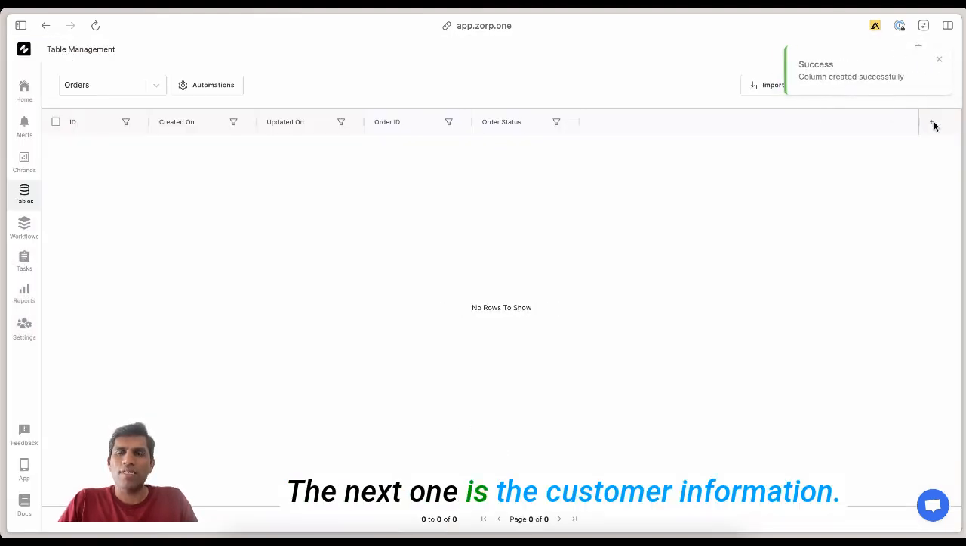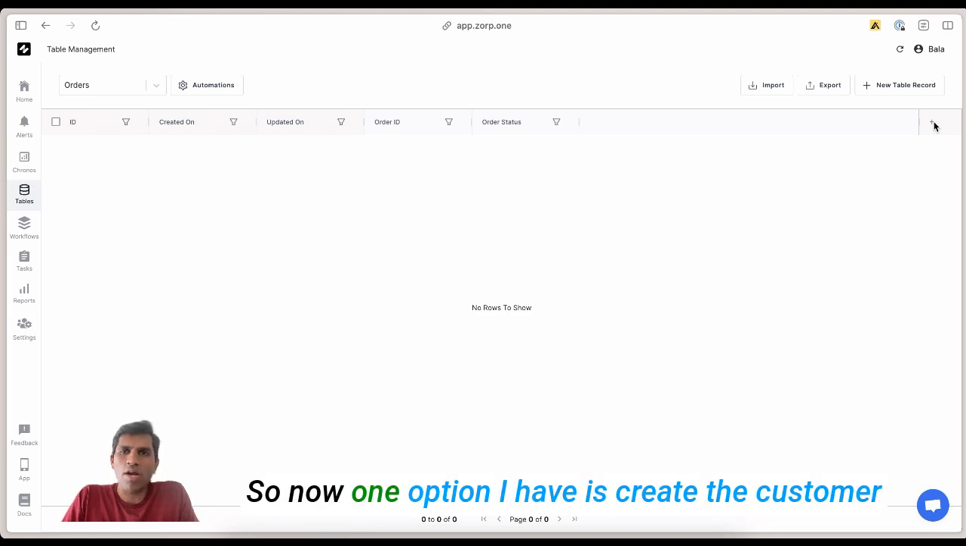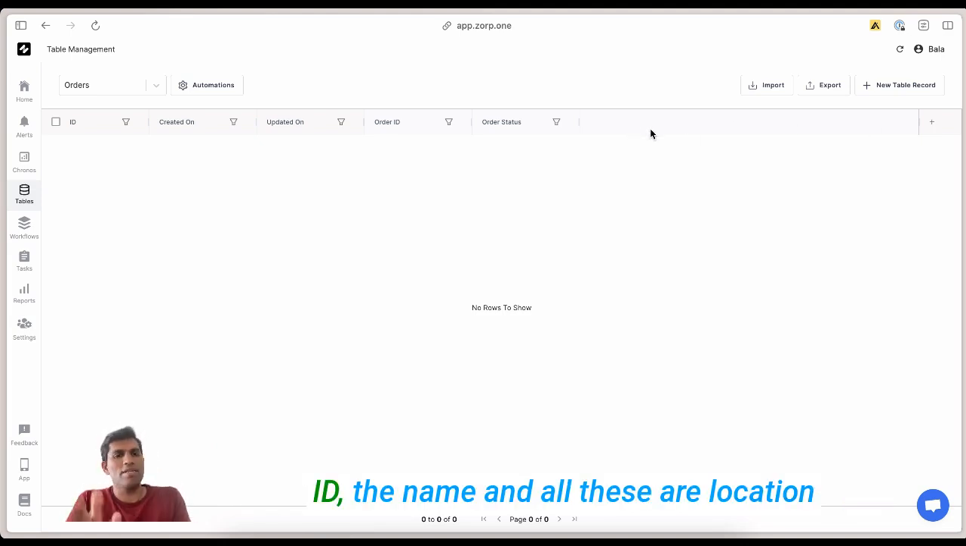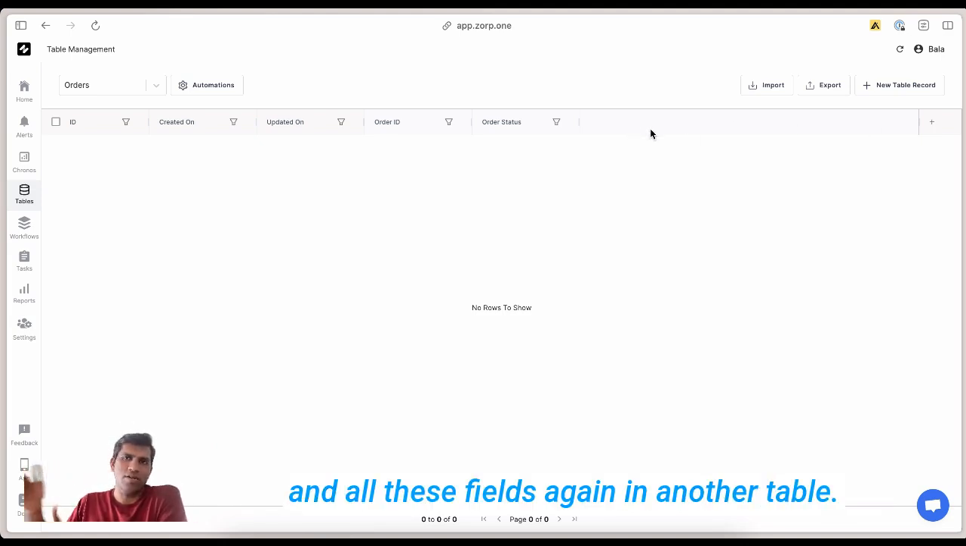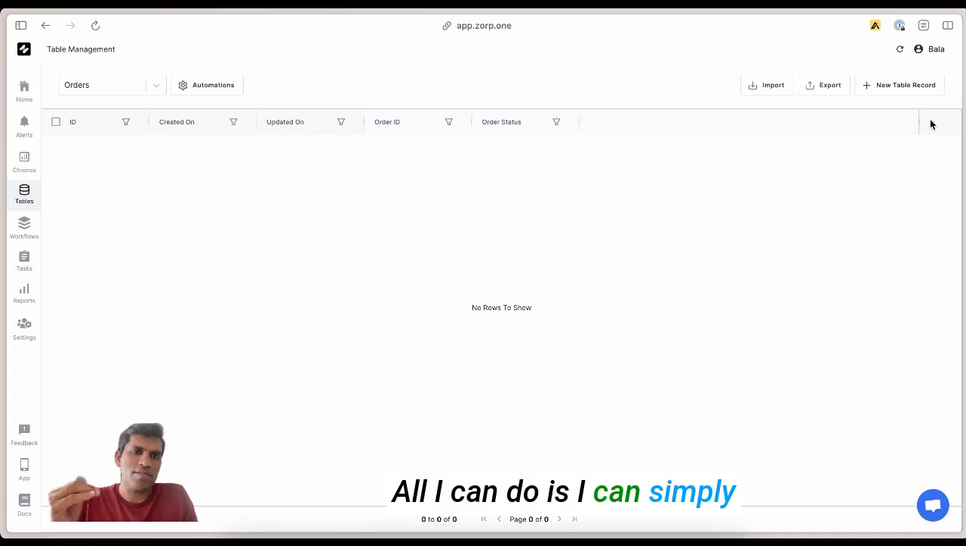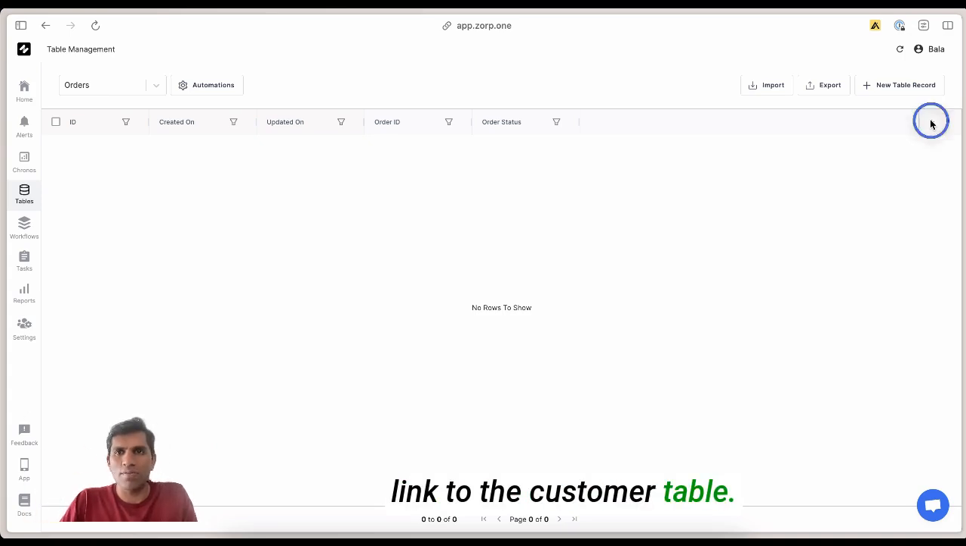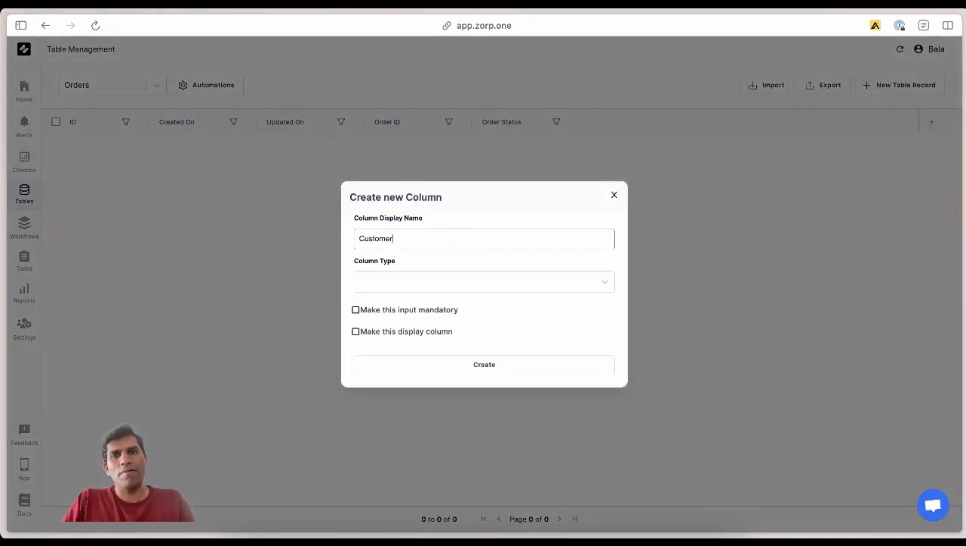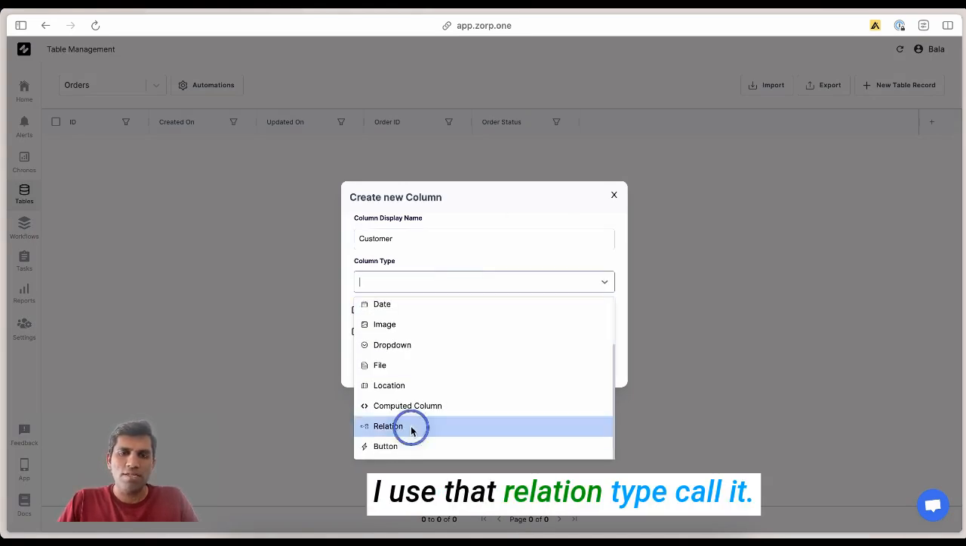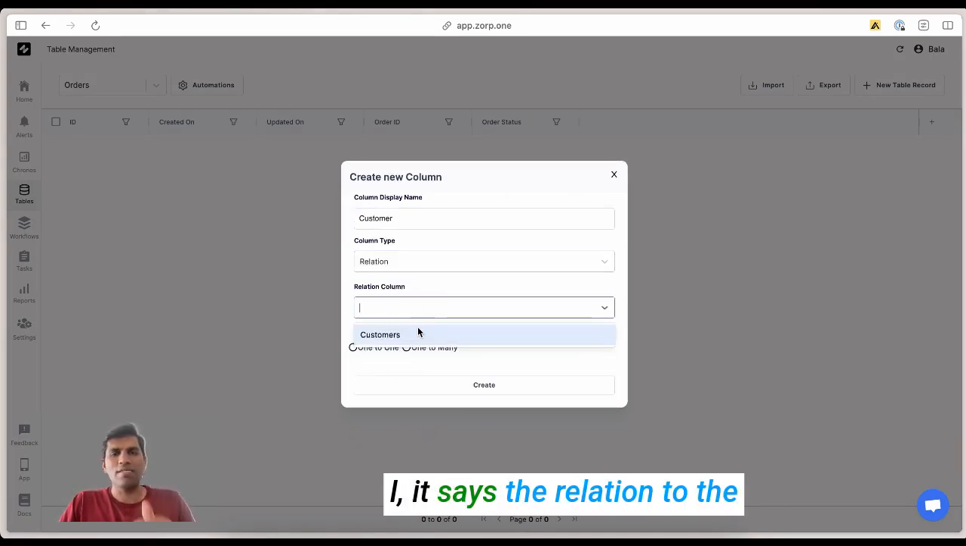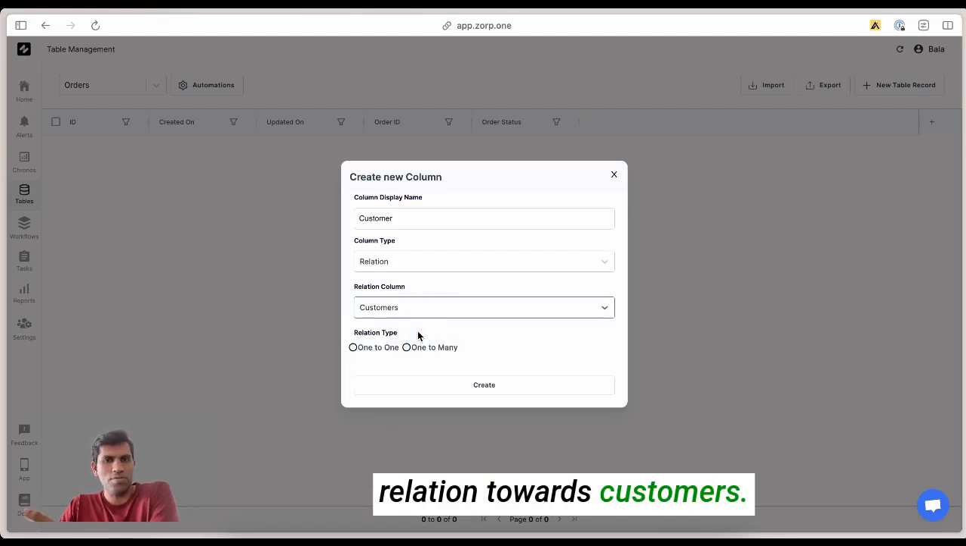The next one is the customer information. So now one option I have is create the customer ID, the name, and all these location and all these fields again in this table. Or all I can do is I can simply link to the customers table. In order to link to it, I use a relation type. It says relation to, the relation towards customers.